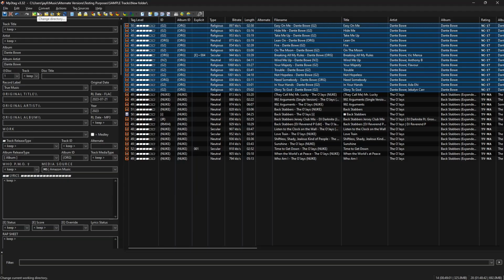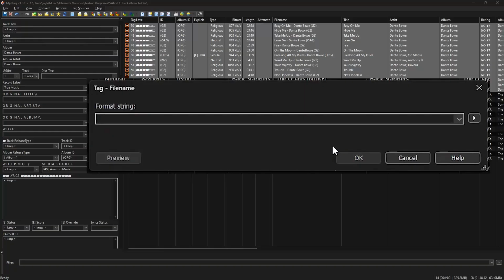Then I can go up here to convert, and I'm going to choose the first option, which is tag to file name, which basically means we're going to take some of the tags on these files and use that information to generate the file names. There's a lot of stuff in there right now, so we'll simplify.